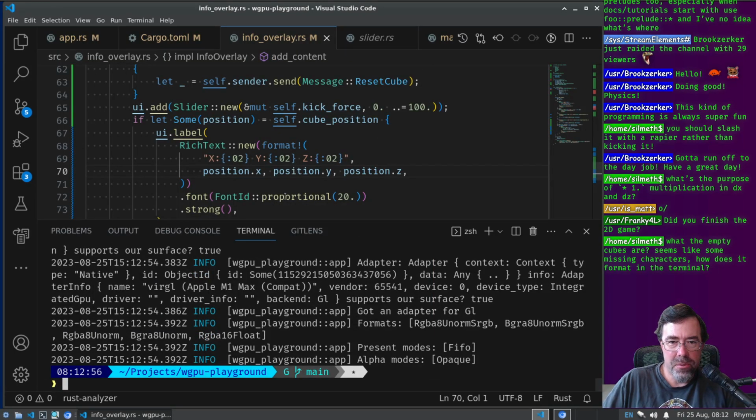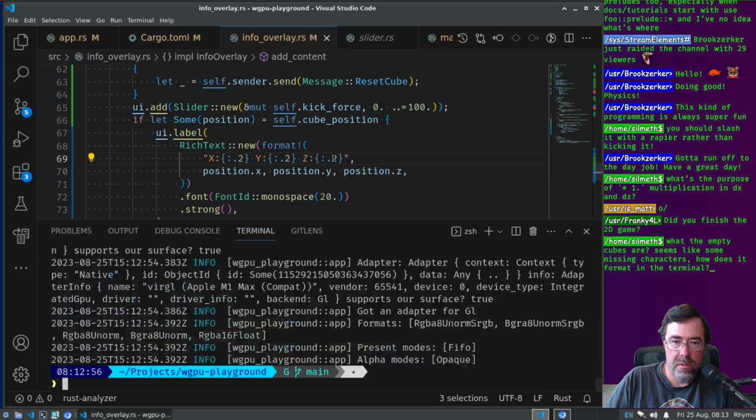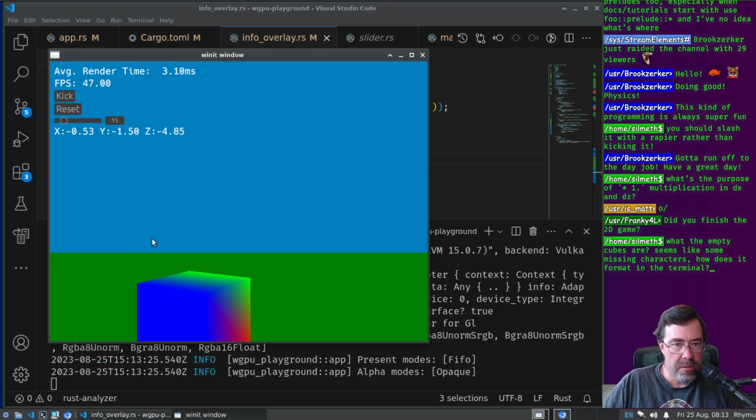I also don't want proportional. I want fixed. Is it fixed? Monospace, I think it's called, right? Monospace. I think I need a dot here, right? Maybe I don't need the 0 at all. Yeah, how does it format in the terminal? That's much nicer.